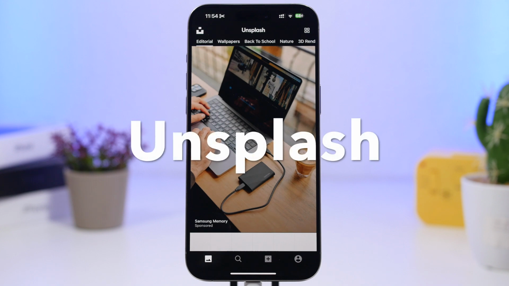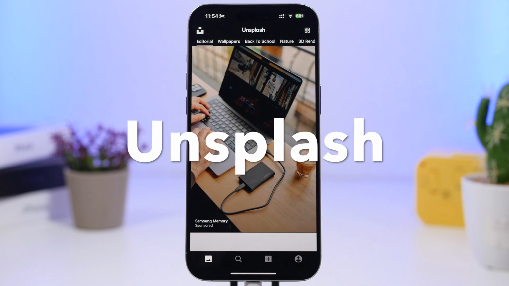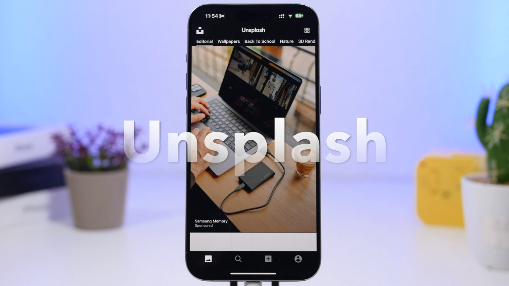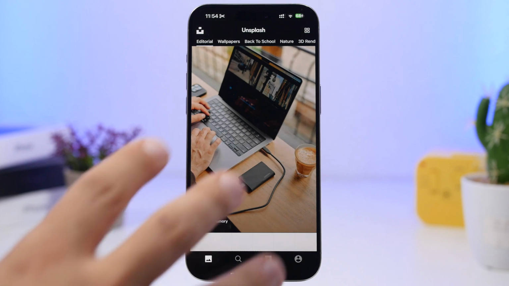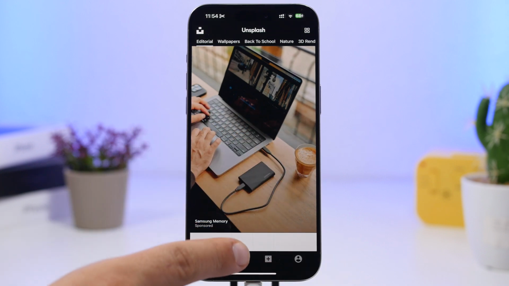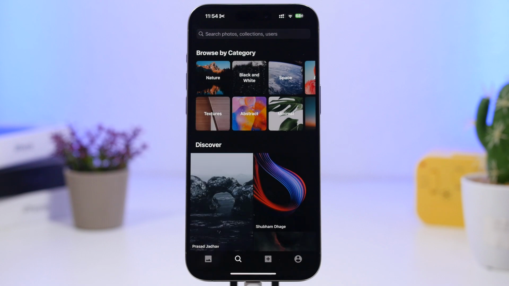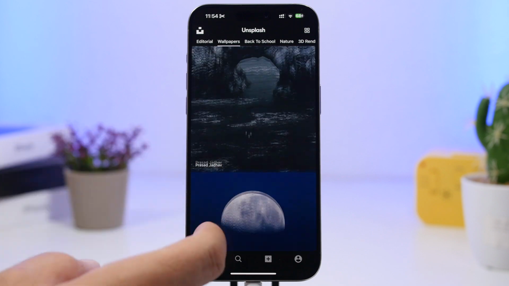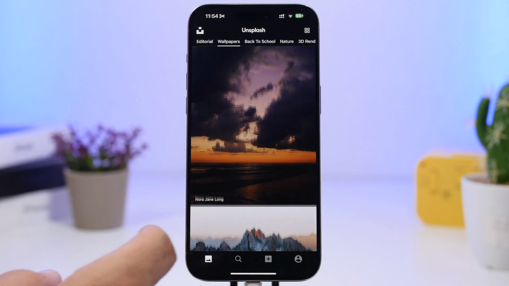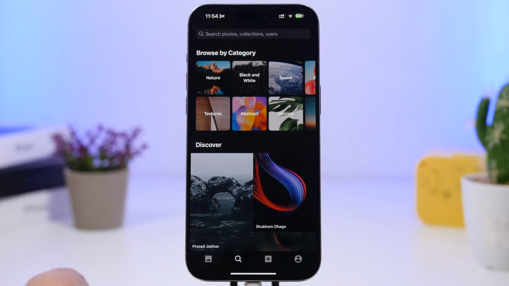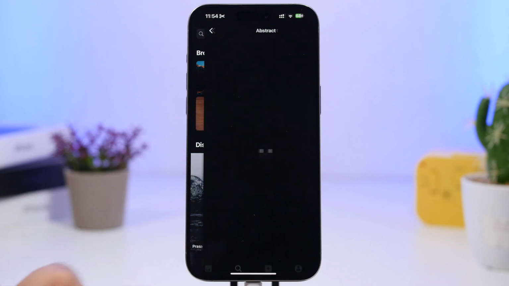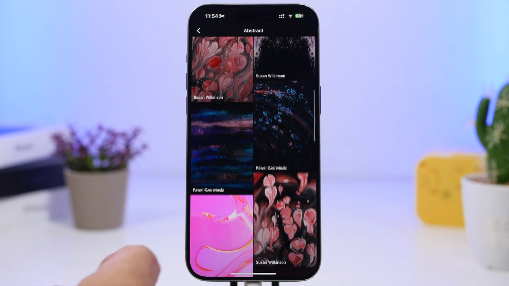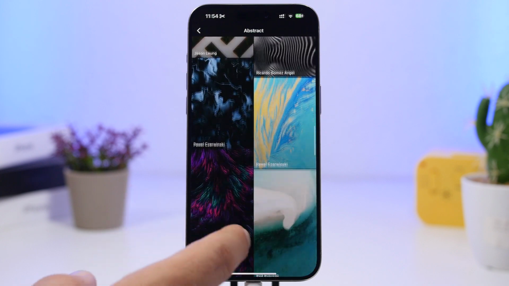Next up is a well-known app, Unsplash. Now Unsplash offers a ton of different wallpapers. Once you open Unsplash, you will see this home screen right here with a search bar from where you can search for anything you want, or you can go to the wallpapers section right there and just browse around for wallpapers. But if you go to the search section here, you can go with things like abstract, and you will find some really nice looking wallpapers for your home screen.